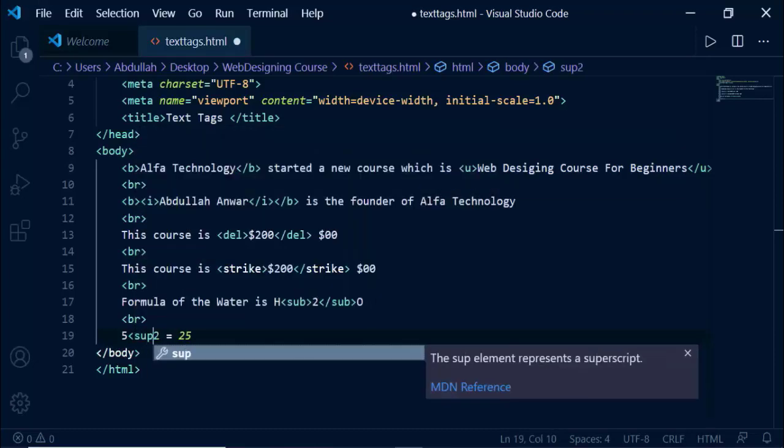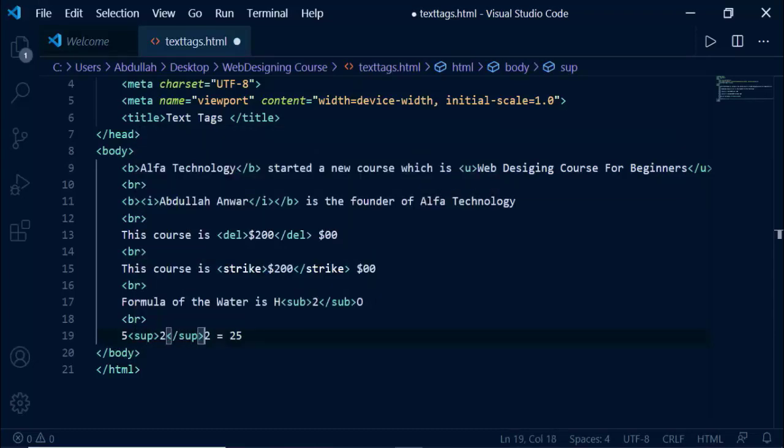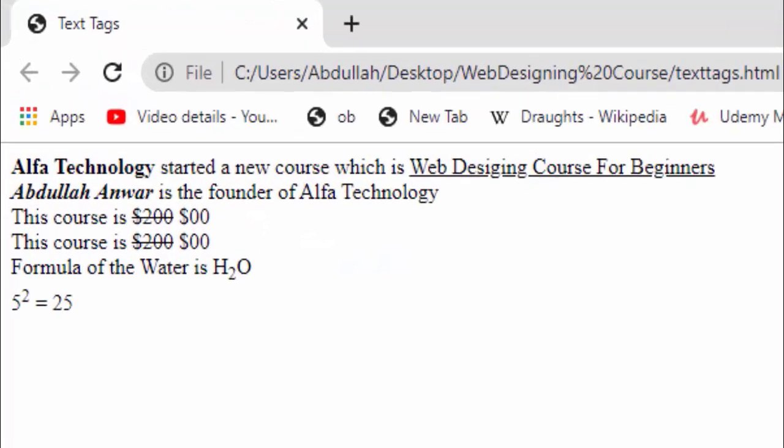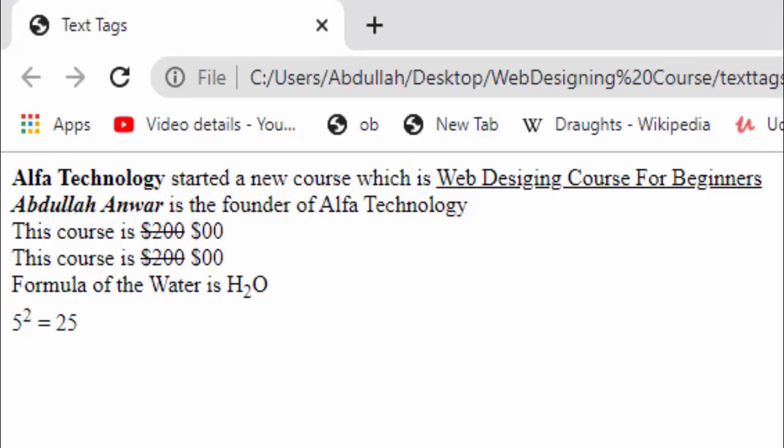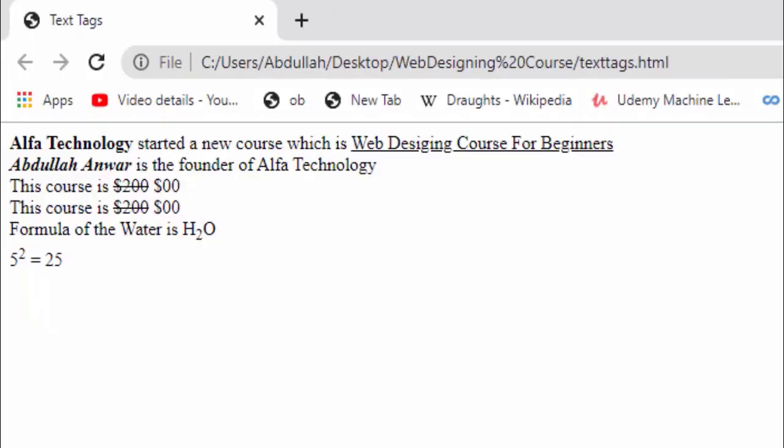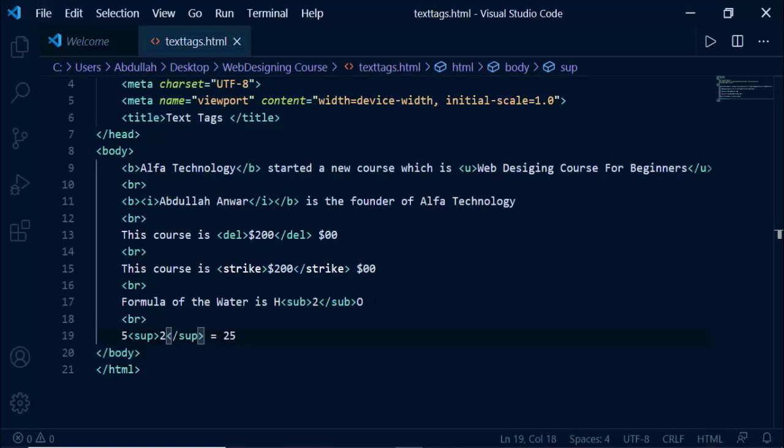So for that we will put a super tag and we will put 2 in the super tag. If I go back and refresh this page, you can say 5 square is equal to 25. So this is superscript tag.